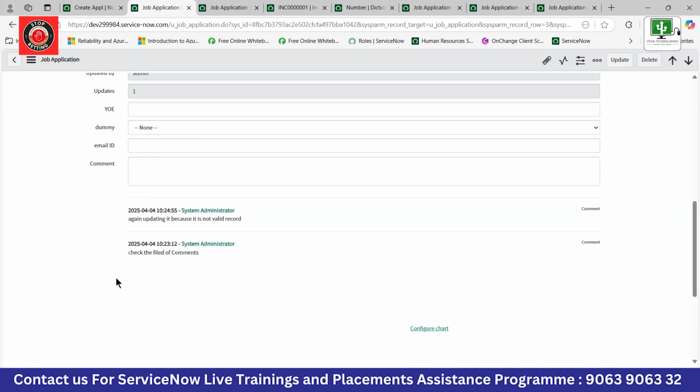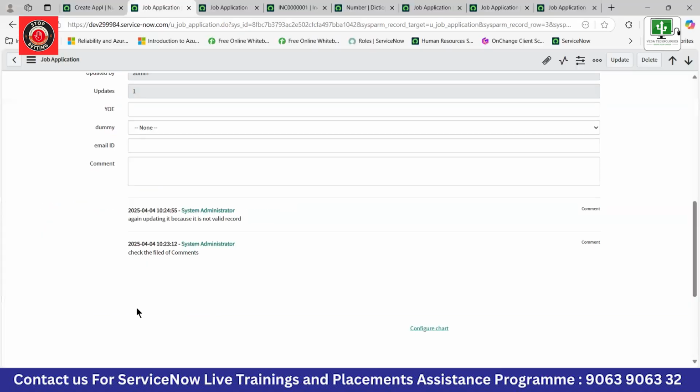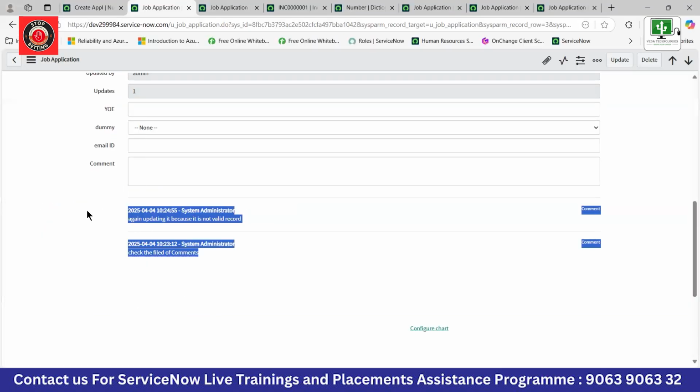Okay, if the requirement comes that we need to track the work notes or the comments, then what is the field you will be creating? Journal. Journal field you will be creating. With the help of the journal field, you will be creating it and doing it.